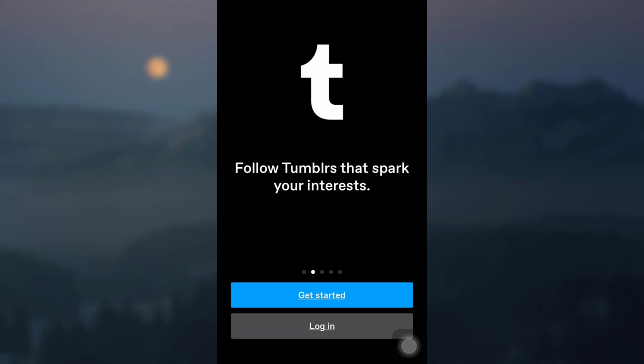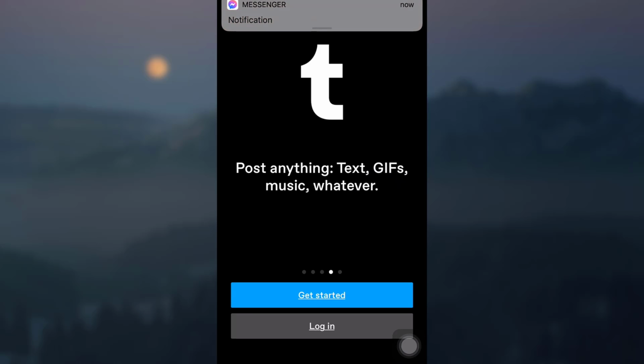As you open up the Tumblr app, you will land on an interface like this that will ask you to either get started or to log in. Since you've already signed up for the account, you can simply tap on login.